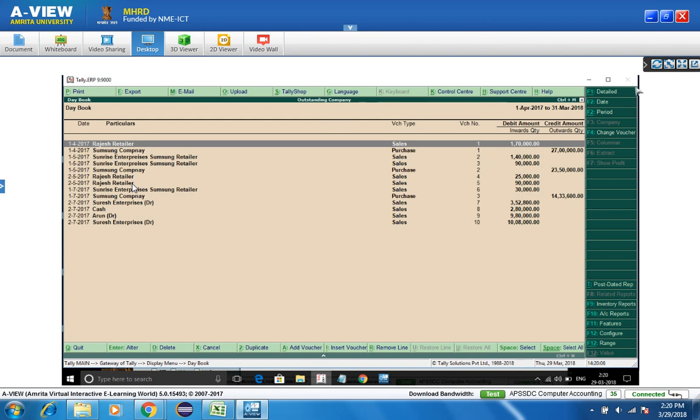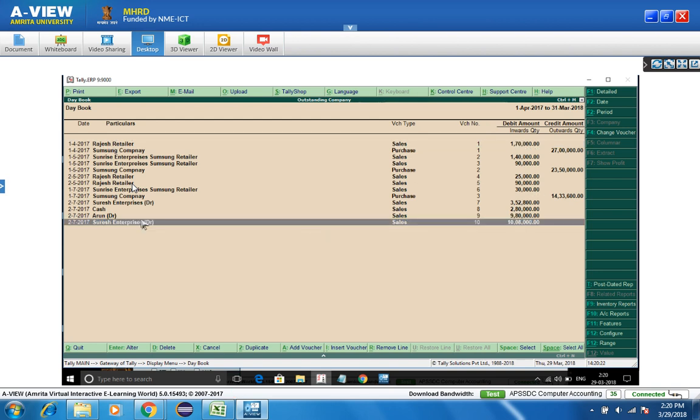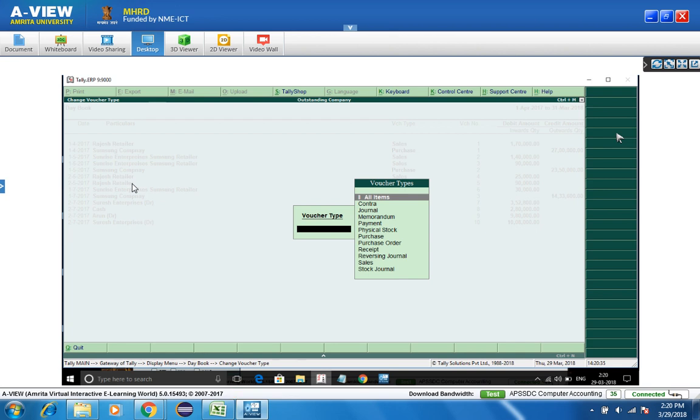In the daybook, we can view any number of days at once. What are the entries you have performed till now? You can check here. Along with this, we have one more option. In the daybook, I want to view only sales-related entries, sales vouchers only. I don't want purchases. Then we have the second option, Change Voucher. As per the requirement, we can change.